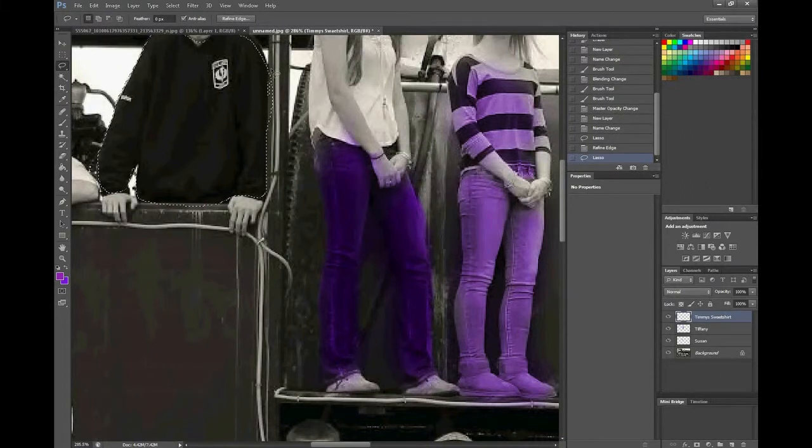Now, if you want to be really specific, I like to use the pen tool. It's just like the lasso tool, but you kind of draw a lot more against the edges.